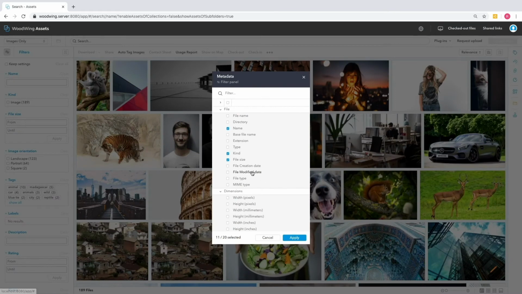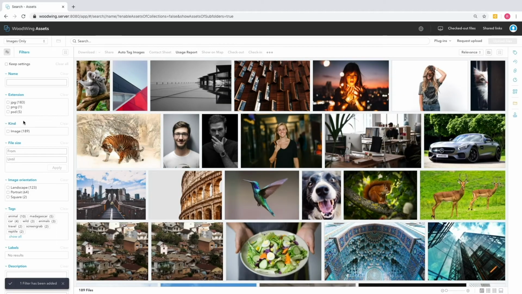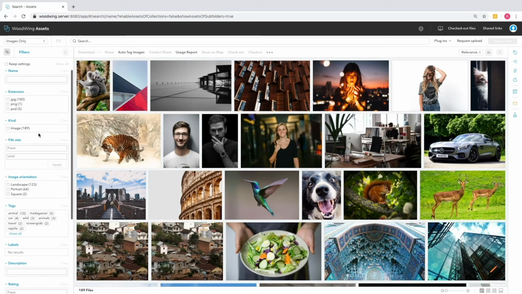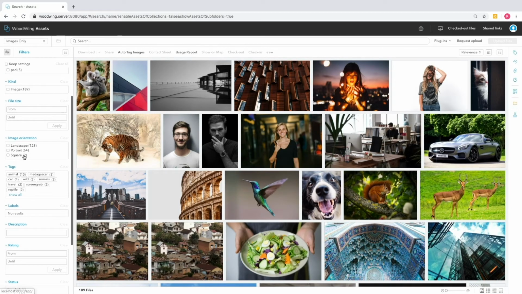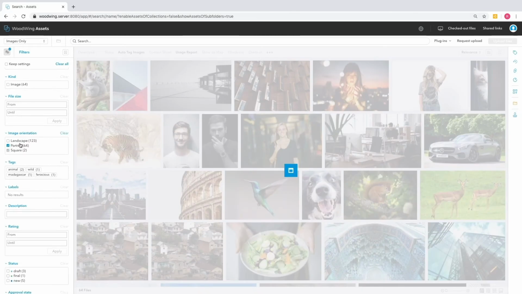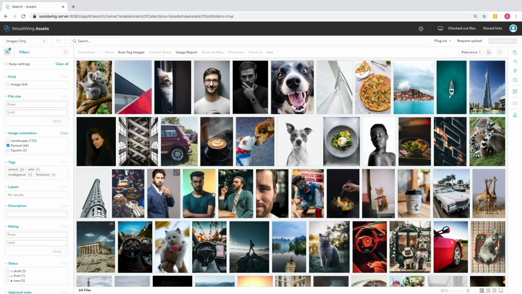Opening this dialog box allows me to turn on or off specific types of metadata fields that I would like to filter on. Once this panel is open, I can either fill in the form fields or select some of these checkboxes to start filtering my assets. Let's say, for example, that I really want to look at images that are only in a portrait orientation. I can simply select that from this filter bar, and it's going to filter all of the assets currently in this result set down to those that are only in portrait orientation.